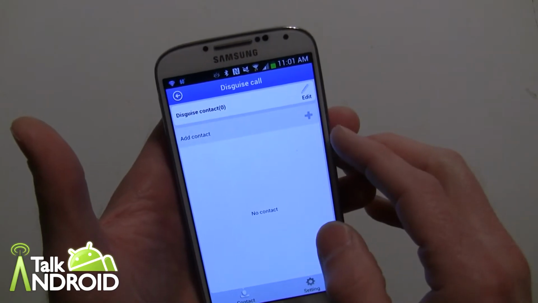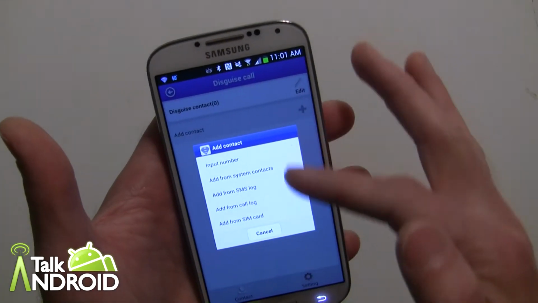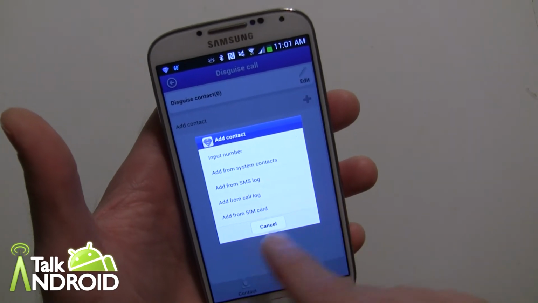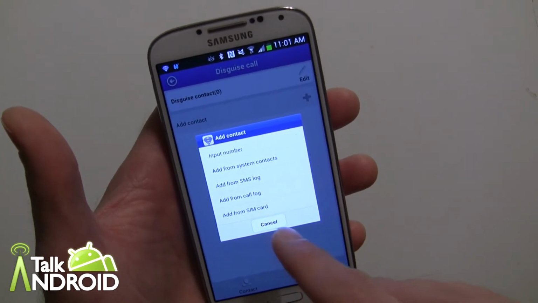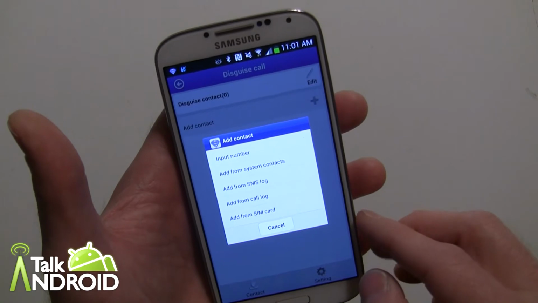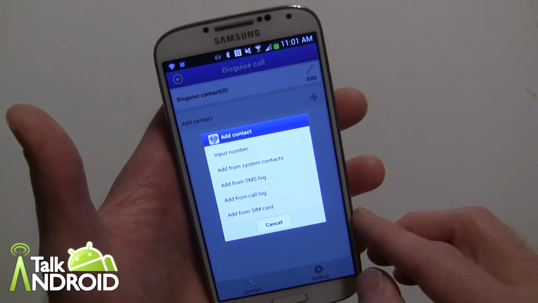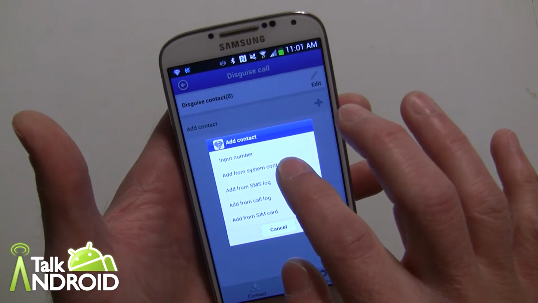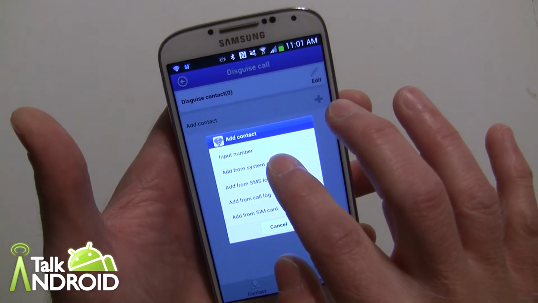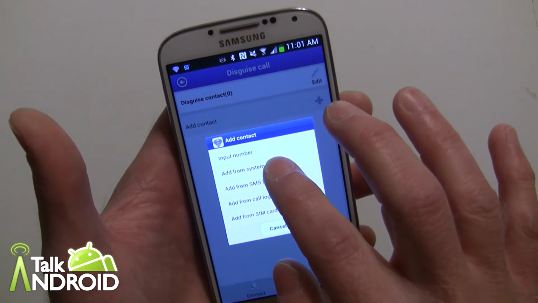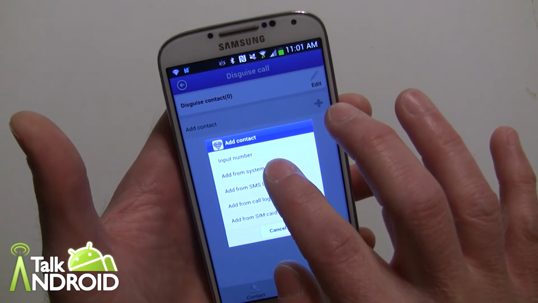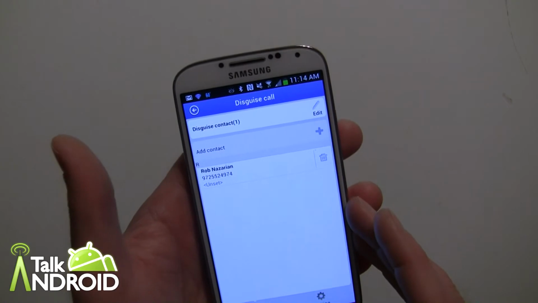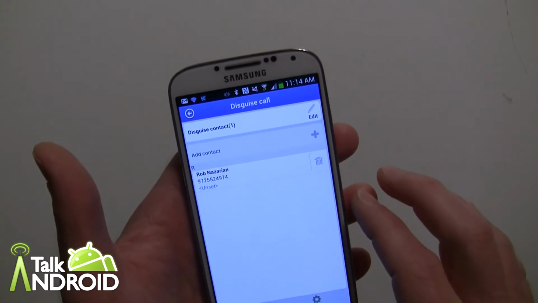So I'm going to go ahead and add a contact. And again, this is very similar to what we saw in the private area. You can add it by SMS log or whatever. And I'm actually going to go into contacts in this particular one. And because I don't want to show all my numbers, I'm going to do it here quickly. I'm going to edit out here. Alright, I added the contact, and I just didn't want to show my different phone numbers there.